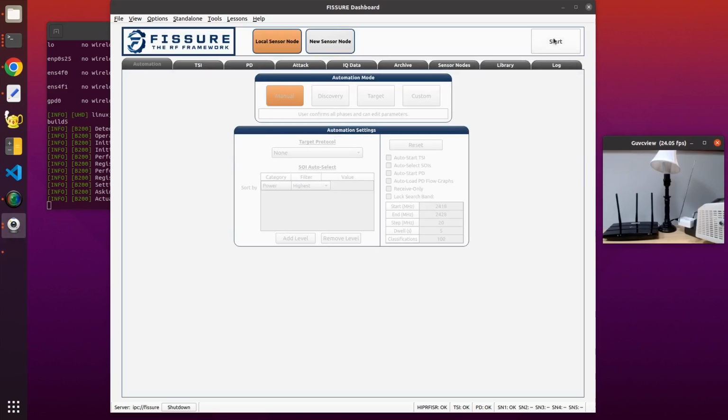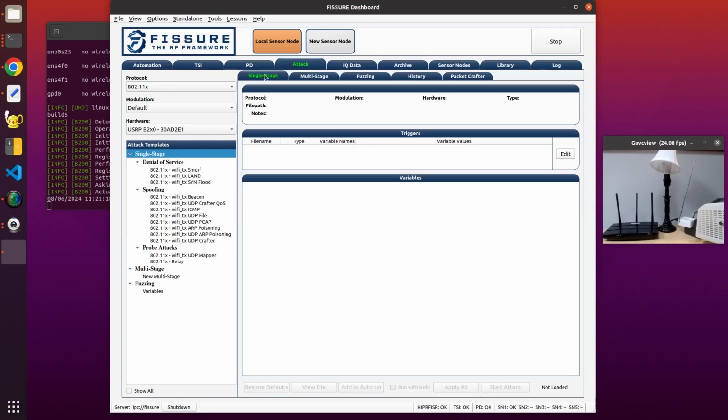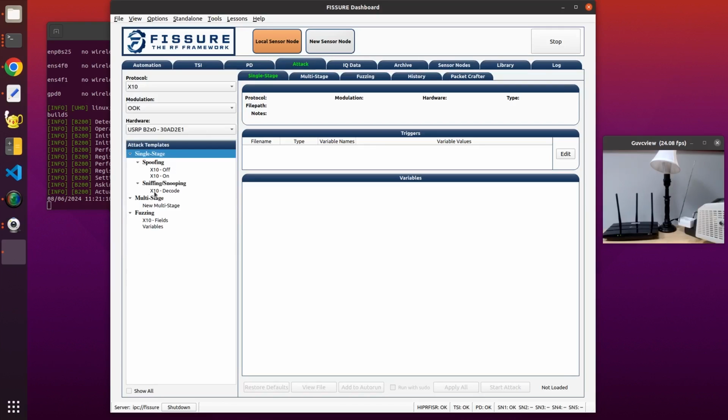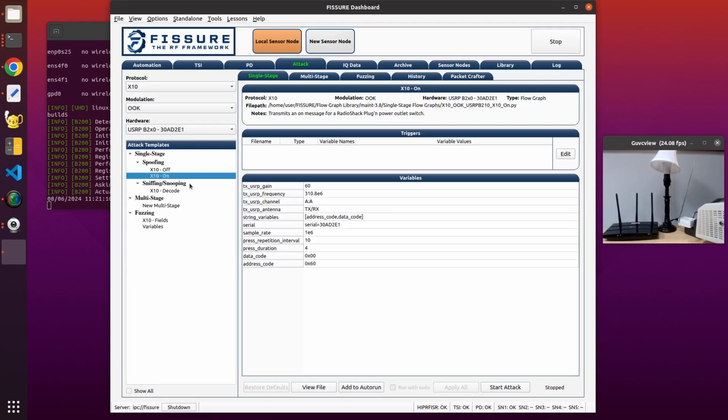Let's get started. So let's do some transmit and receive type things to show you what FISSURE can do first. Then I'll get into more sensor node specific stuff. So let's say if I want to turn that lamp on, I can run the single stage attack. Turns the lamp on.